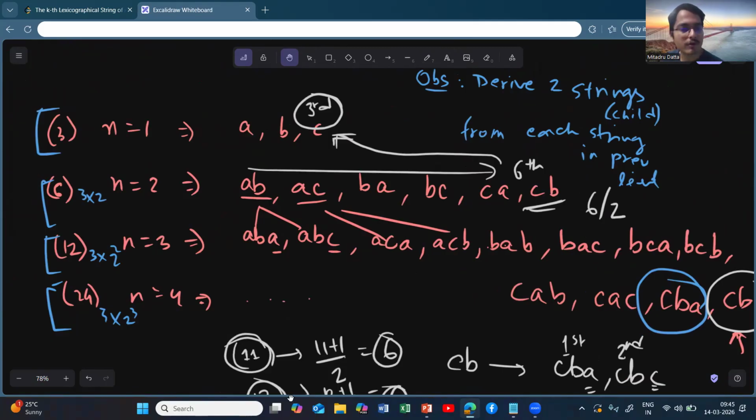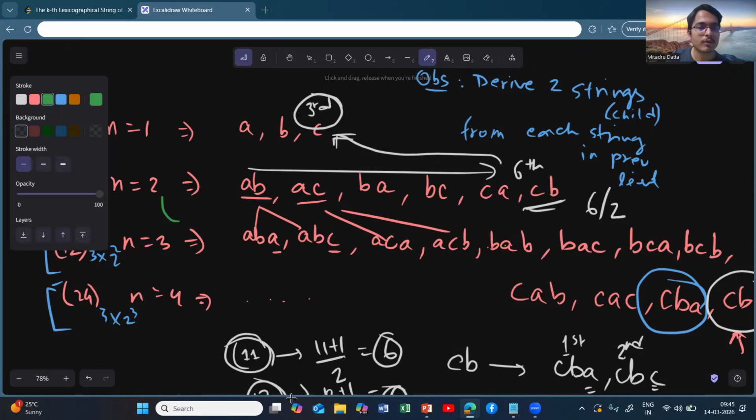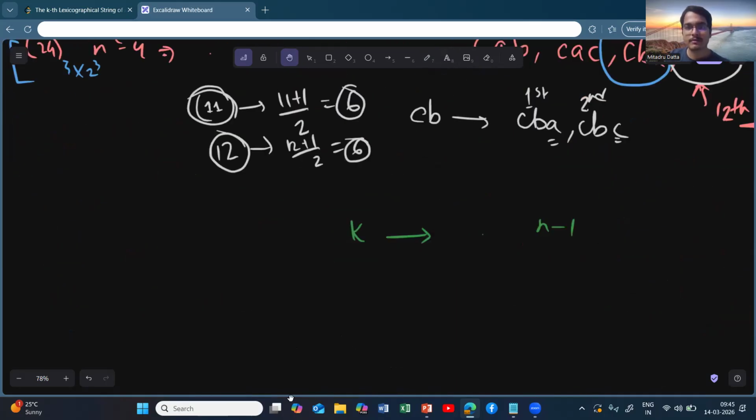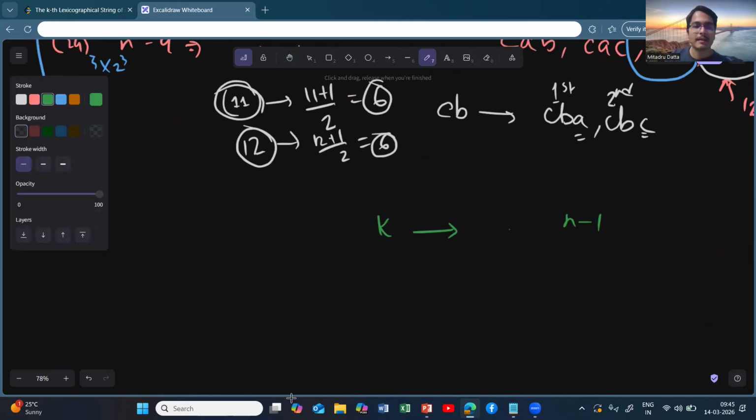That information I will also store. But yes, I will need to go 2 levels up. For the nth level, I need to go n minus 1 levels up. So since you are going n minus 1 levels up from k, you need to divide n minus 1 times. So what is the division which I am exactly talking about?